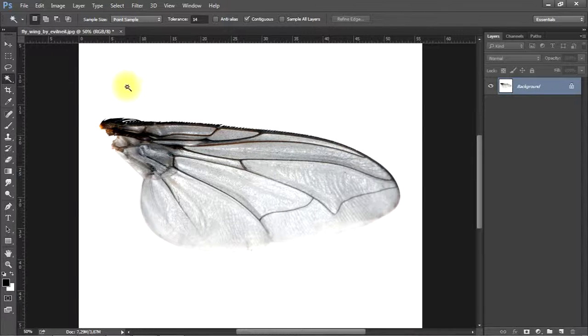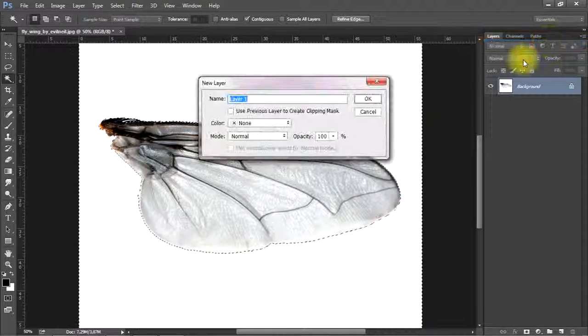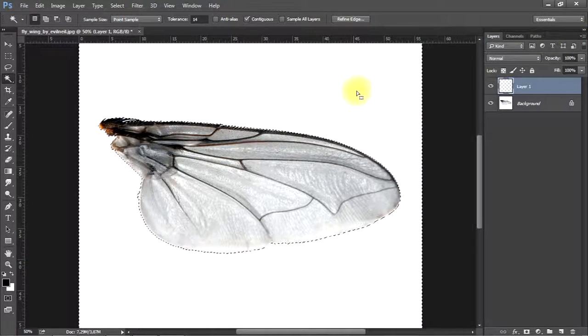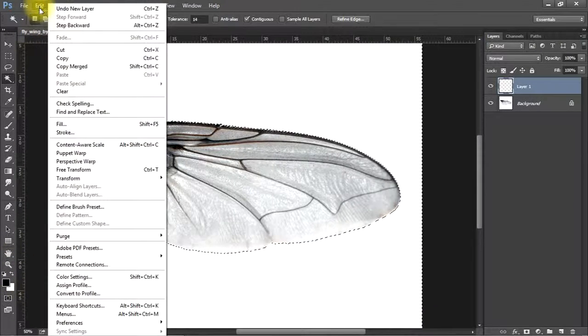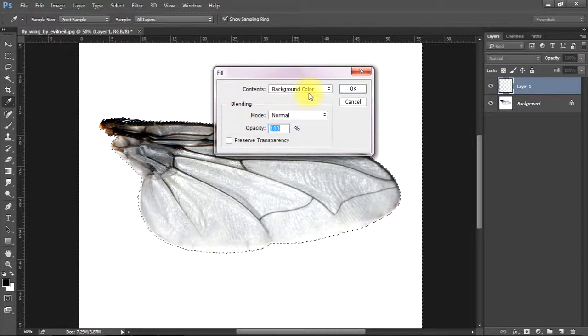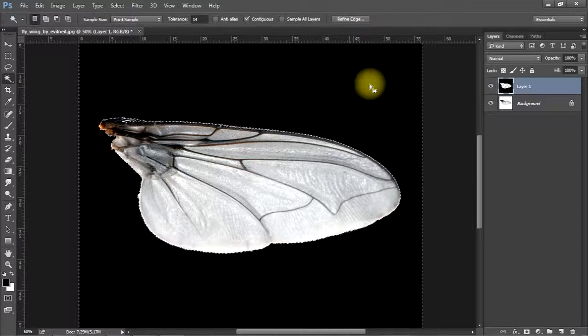Now, what we need to do is use the magic wand and put the tolerance down to 14. So when I click this, I separate the wing from the background. I just selected the background right now. What I'm going to do is create a new layer and make this black, completely black. So I'm just going to go to edit, fill, use the foreground color, and it's black.